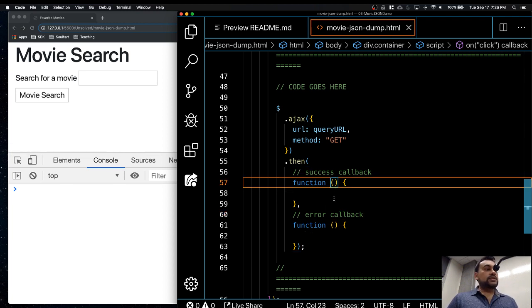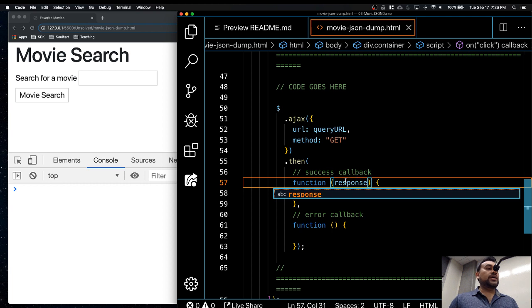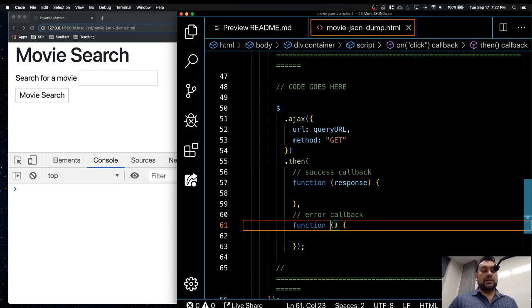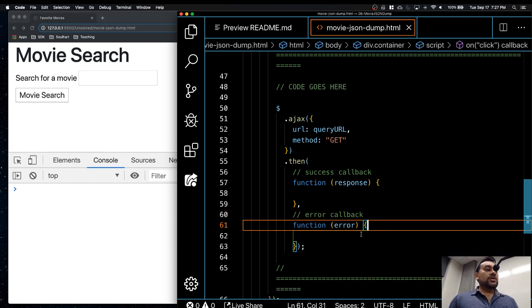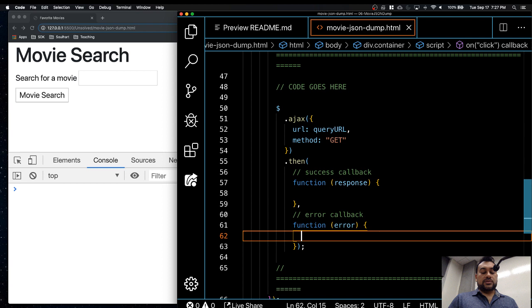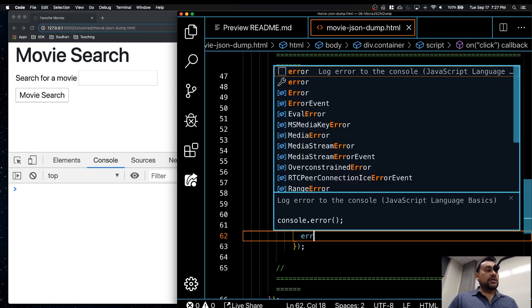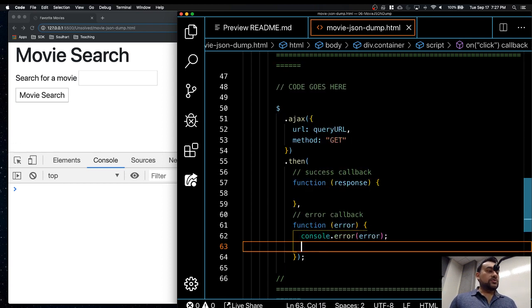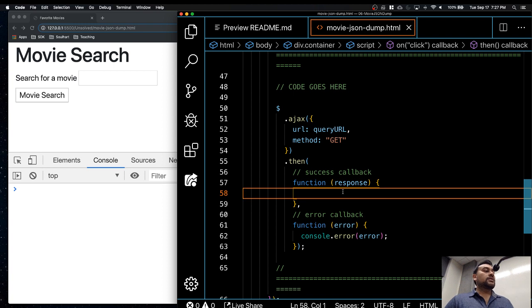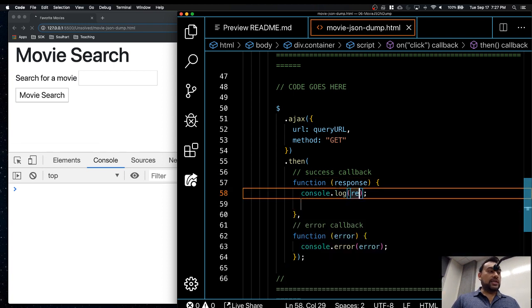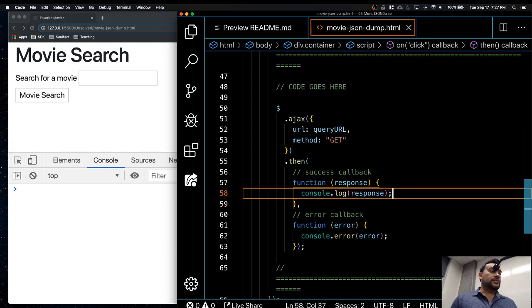For my success, I'm expecting some data back, so I'm going to call it response. For error, I'll simply call it error. The error one is easy to complete because I'm just logging my error. I'm not going to do anything with it, just log that error and see if something happens. So my error is complete. Just to test it out, I'm going to console log my response to make sure that I'm getting something back before I proceed. See if any data comes back.